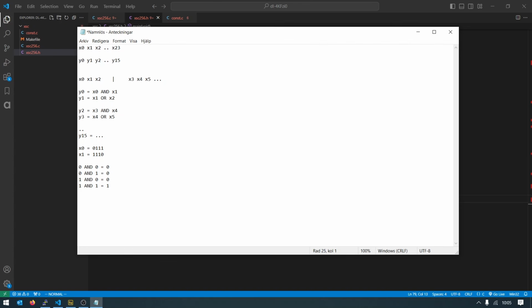And the OR operation is the opposite. So if we have a 0 or 0, it's 0. But all other combinations is 1. So it works pretty much like an if statement with the AND and the OR. And we go bit by bit.